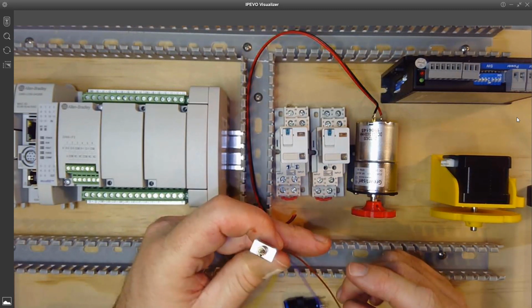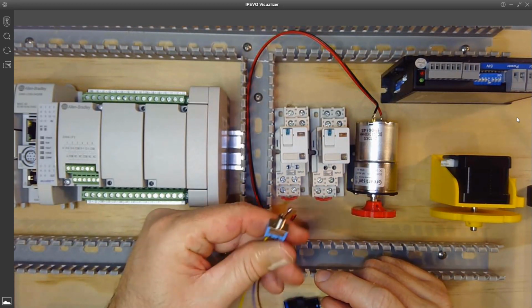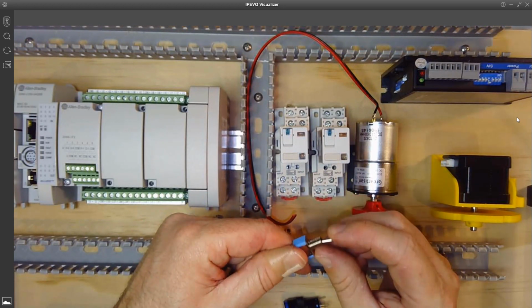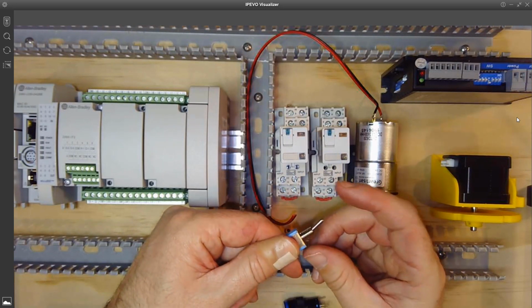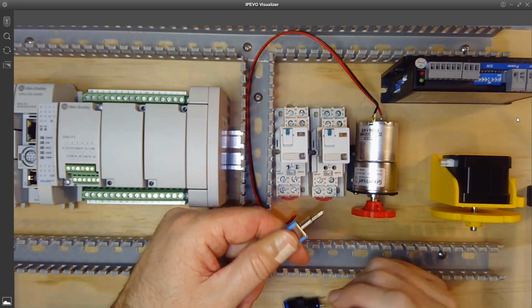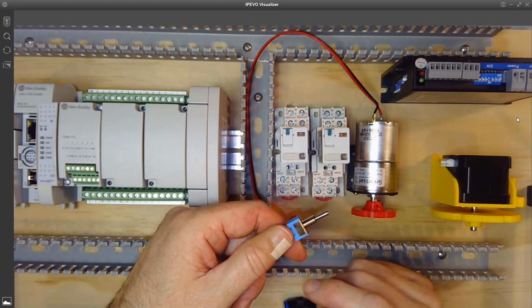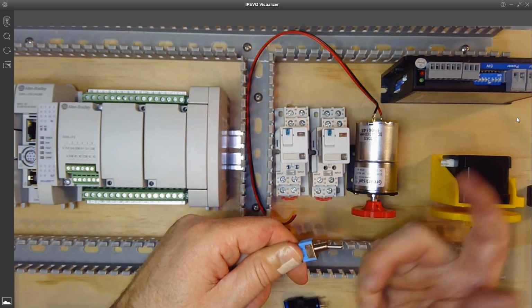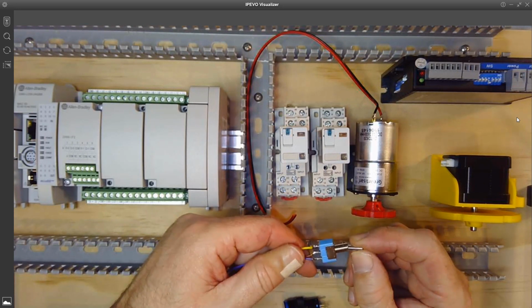Another one is this 3-position toggle switch. So in your last trainer you had a 2-position toggle switch that was either down or up. This one now has a middle position, and that makes it a little more useful. Before, we really only needed one wire, right? The switch was either on or it was off. Now it's on in 2 different positions.